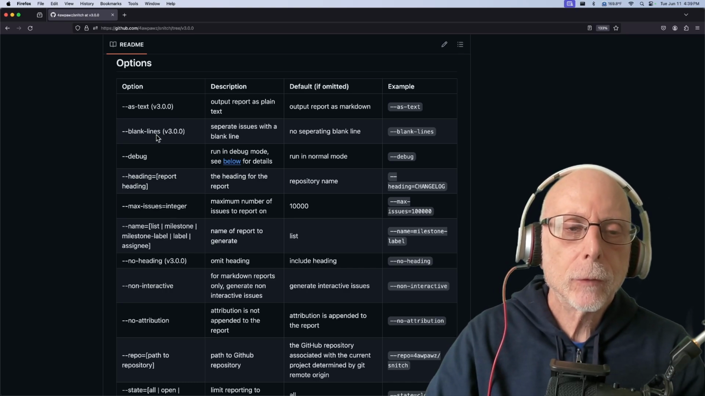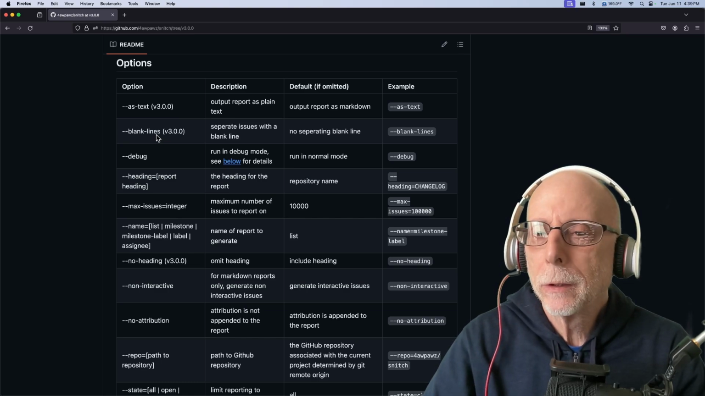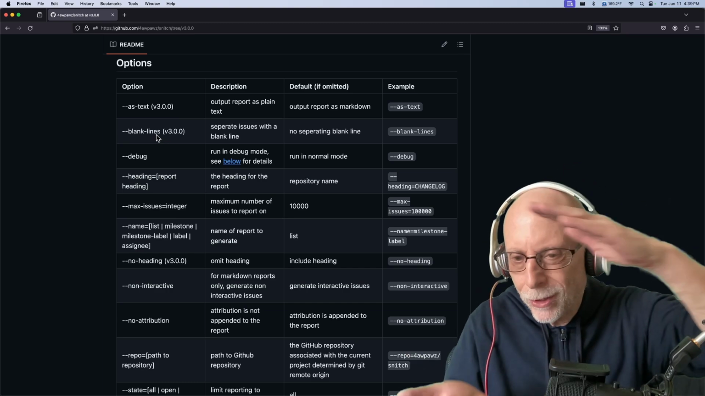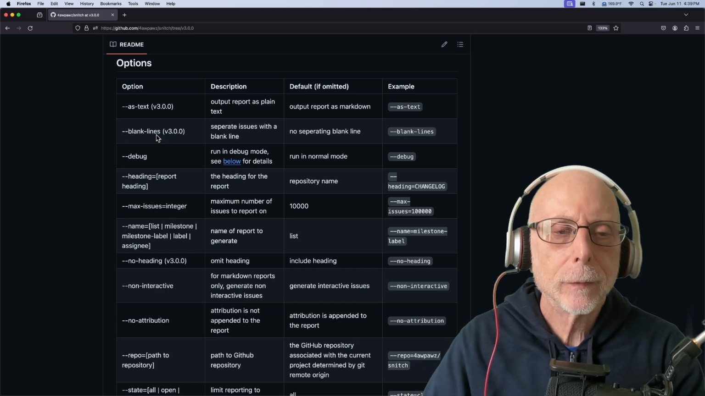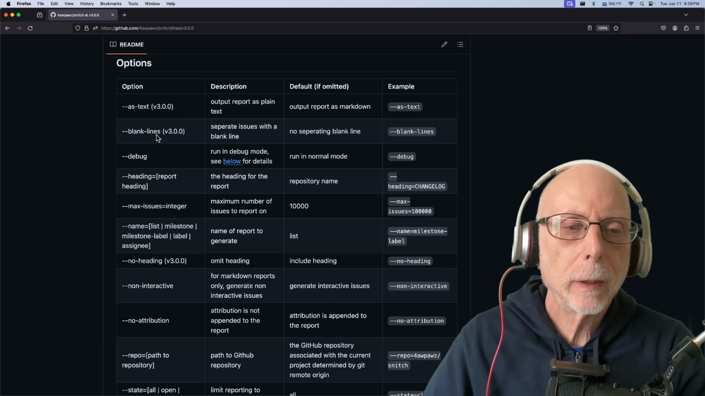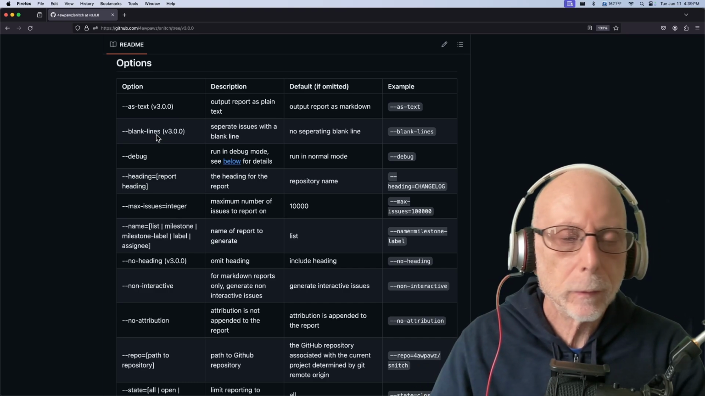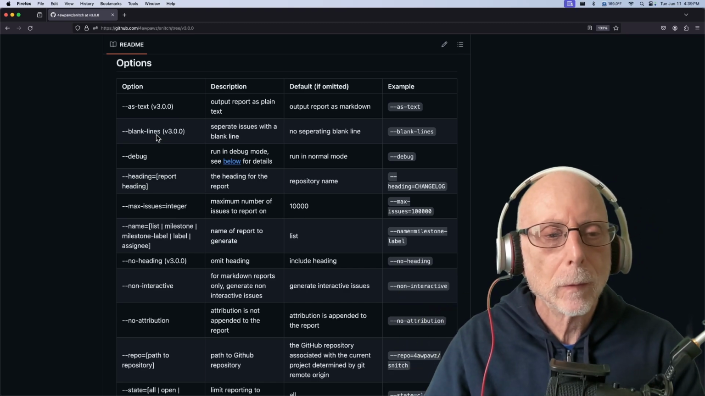And in the current version, not version 3, but the current version, each issue is separated by a blank line. And that severely impacts your vertical space. So now if you want blank lines, it's optional. If you omit blank lines, the report has no blank lines, as we saw when I demonstrated each report.